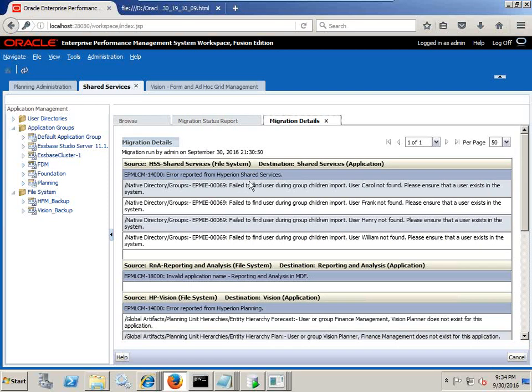The kind of information available as part of your migration status report may not be sufficient to debug the root cause behind it. To what extent it helps you find the root cause depends on the kind of error you get, right? So we are going to do the root cause analysis of this failure. When I look at the log file, I can quickly see it over here. The failure happened because some users do not exist, like users Carol, Frank, Henry, and William. Therefore, I got an error message.